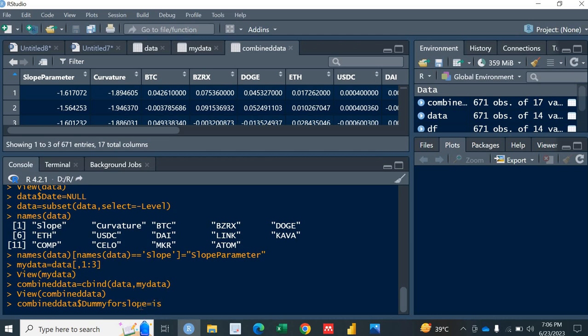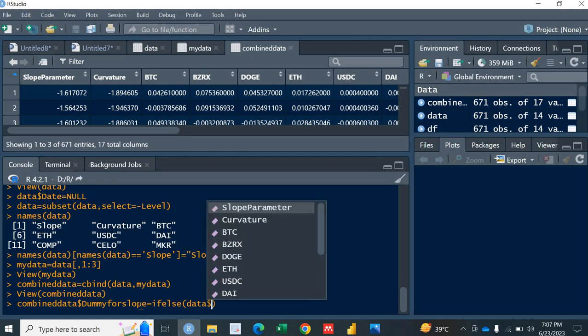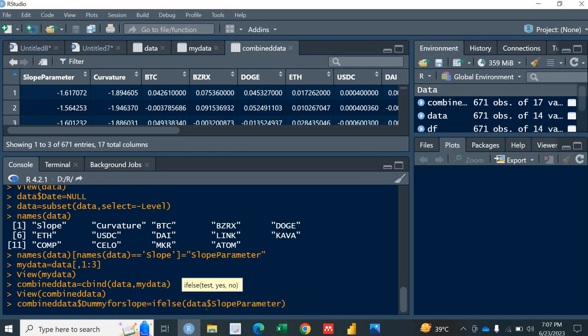We will be using the ifelse function, ifelse. What goes in the ifelse? Extract this variable, slope parameter. So combined data $slope parameter, sorry, this is not data but rather combined data, slope parameter, and extract the values that are greater than or equal to 0. What I want to do is give the value 1 to them, and if it is not so, give the value 0.